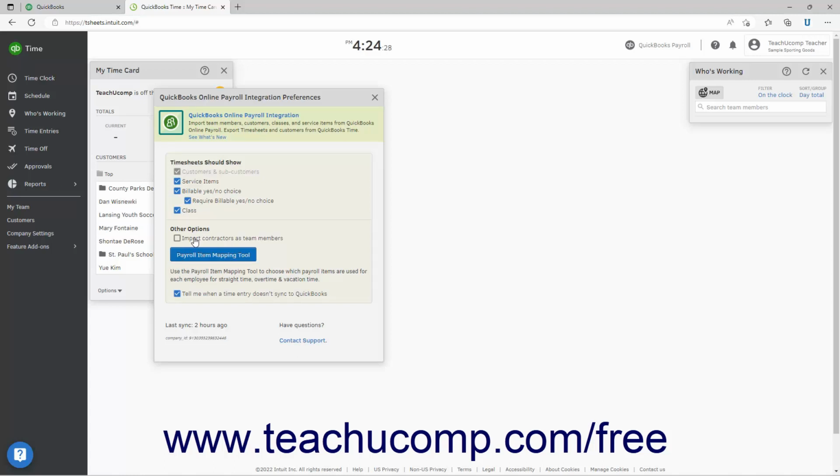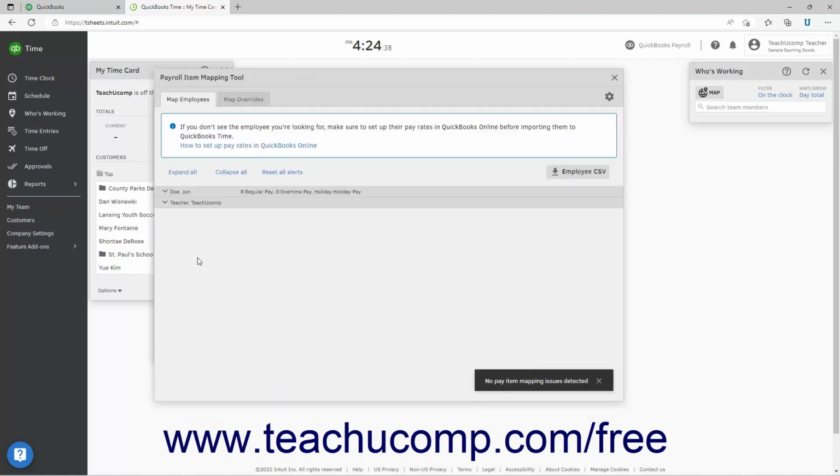To access the Payroll Item Mapping tool, if you need to choose which payroll items are used for straight time, overtime, and vacation time, click the Payroll Item Mapping Tool button in the Other Options section to open a window where you can make these changes and save them to apply them.